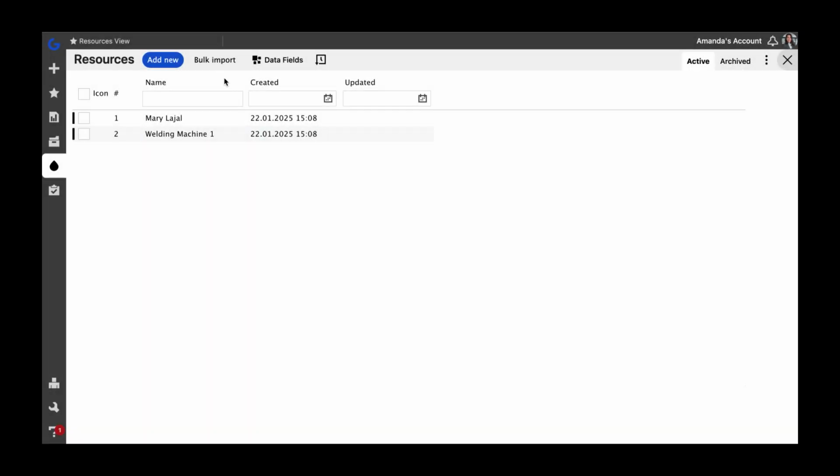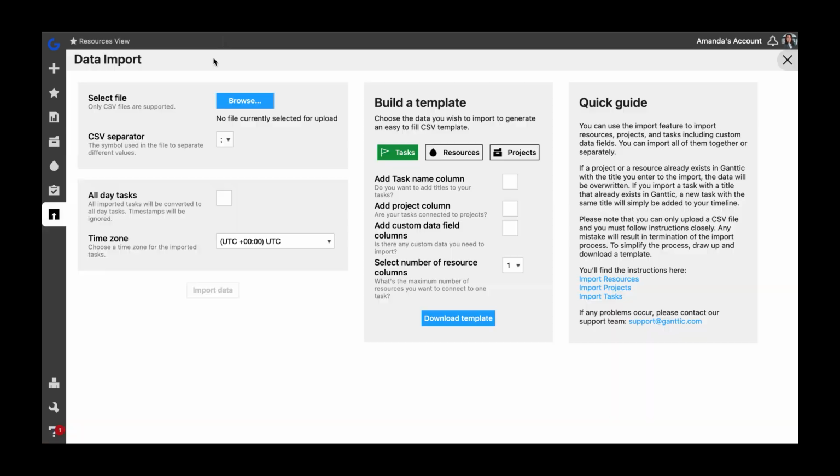For organizations with large resource pools, you can also import a CSV file to add resources in bulk.